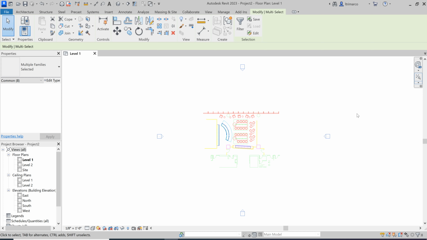I have begun a project file in Revit. I have made sure that it is set to an Imperial architectural template.